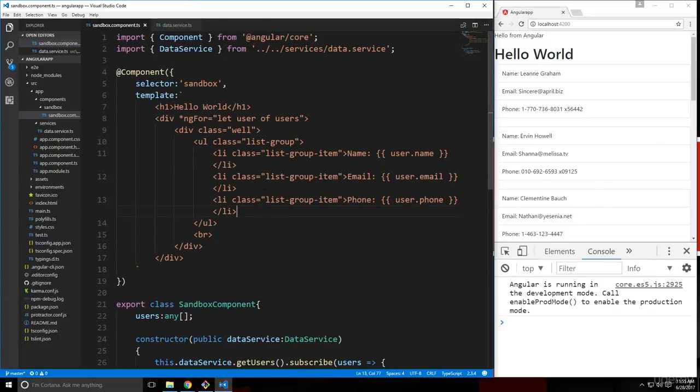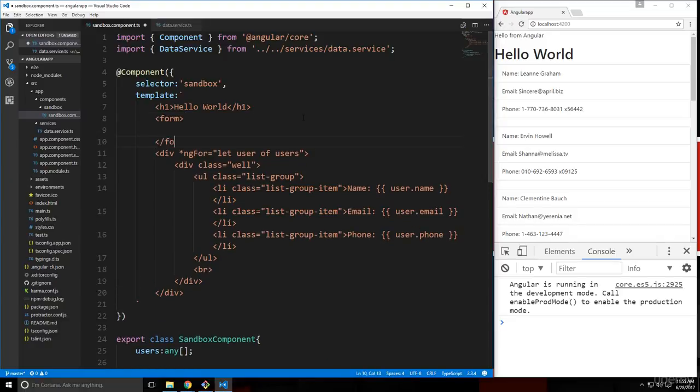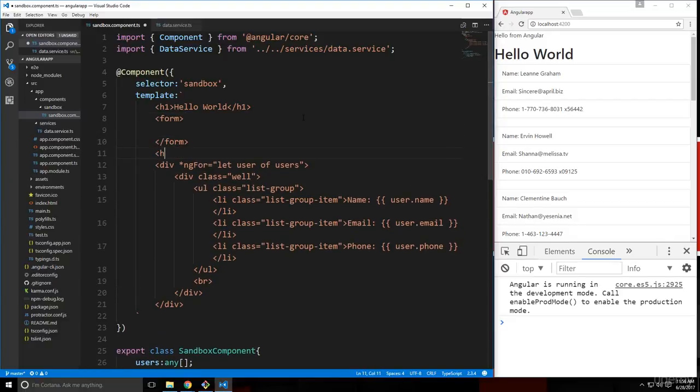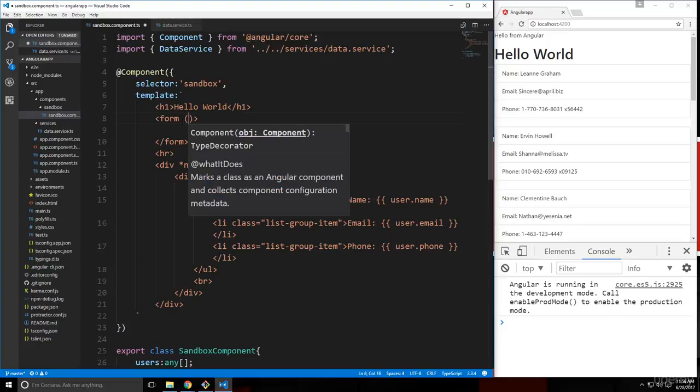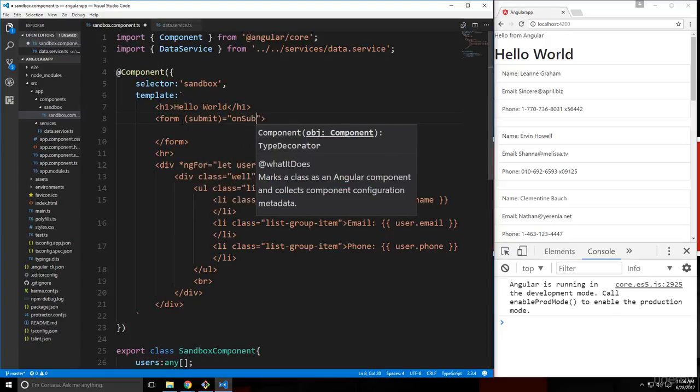All right, so let's create a form. We're going to go right above the div where we did the ngFor, and let's put in a form. Okay, we'll put an HR underneath it, separating the two. And we're going to add a submit event, and that's just going to go to a function called onSubmit.